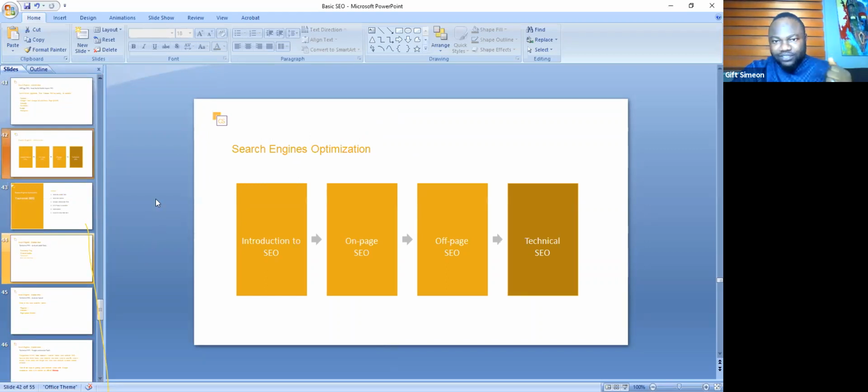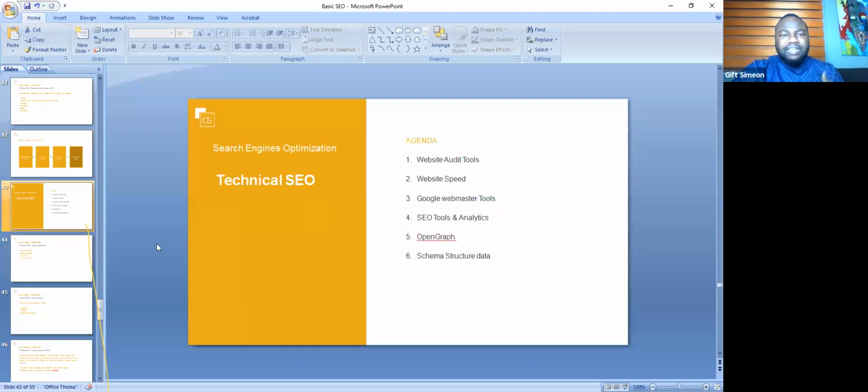I'll talk about local SEO, and technical SEO very fast. I just want to rush this. Technical SEO: website audits, website speed, Google Webmaster Tools, SEO tools and analytics, Open Graph, and schema structured data. Can you see why I always start with technical? This is the reason why I start with technical SEO when I want to do SEO. These things have great impact.